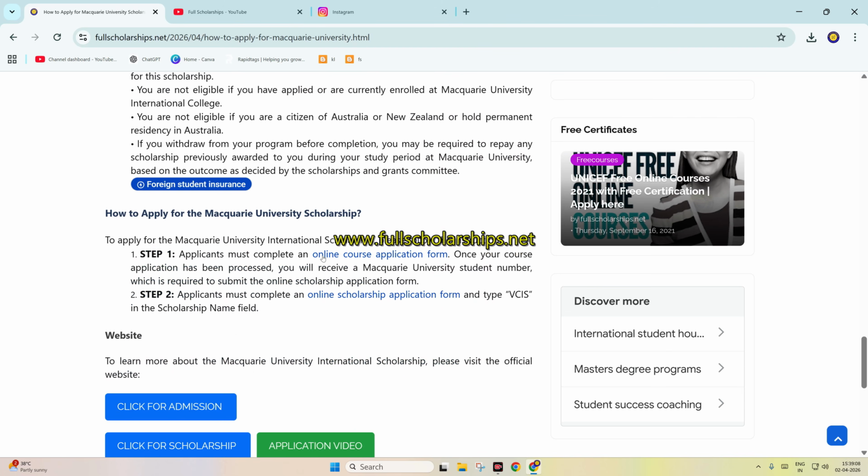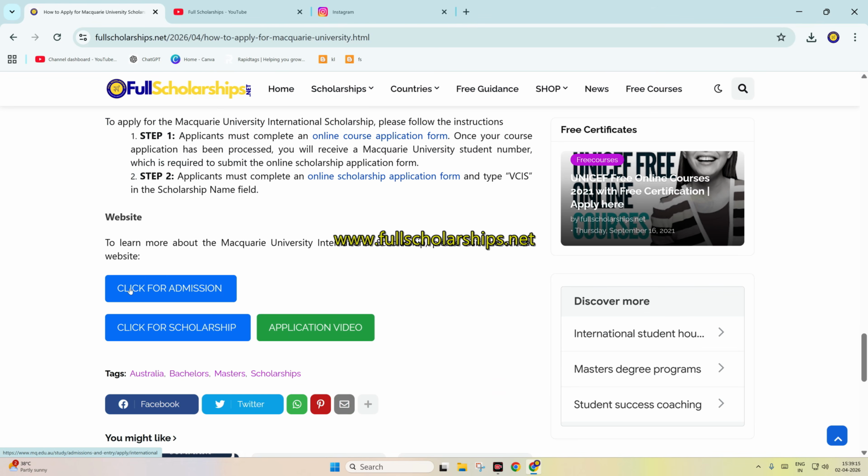Step 1, you have to apply for an online course application form that you have to fill for the admission, and step 2, you have to fill the online scholarship form. So we have given both links. Click for admission, click for scholarship. First, let's go for admission.